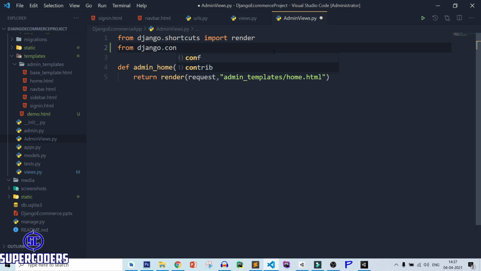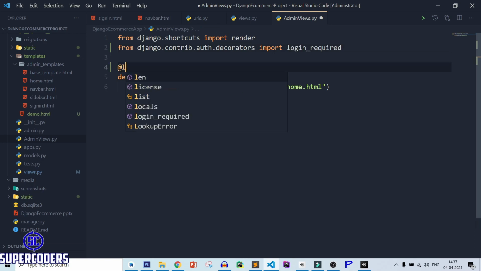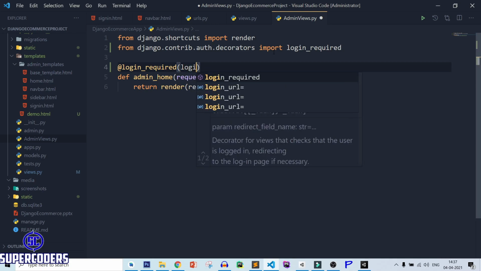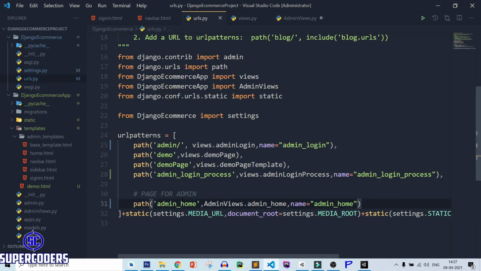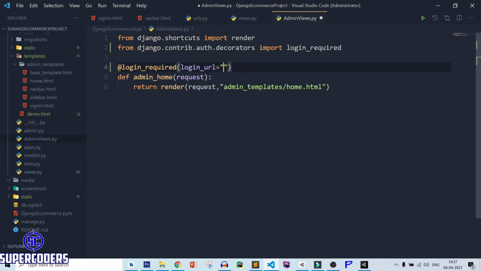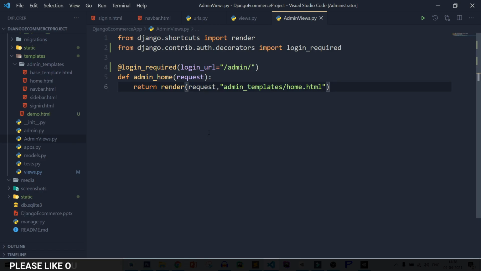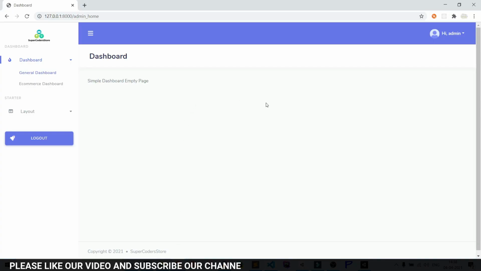So from django.contrib.auth.decorators import login_required, then add the decorator login_required, login_url equal to your login URL. For this, just copy your /admin and paste it. Save it. Now when a user is not logged in, then he is not able to see this page. Let's see, refresh page, you can see it's working.